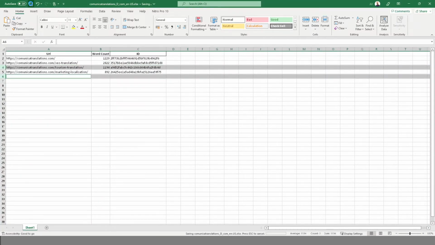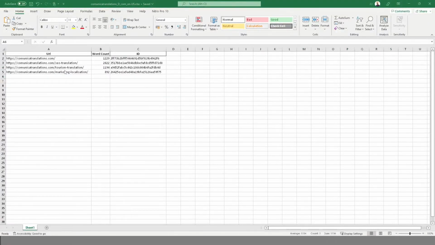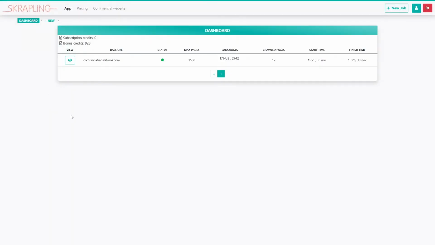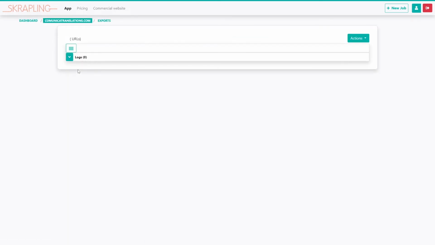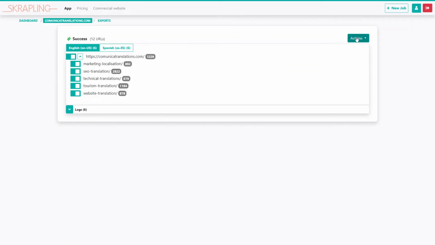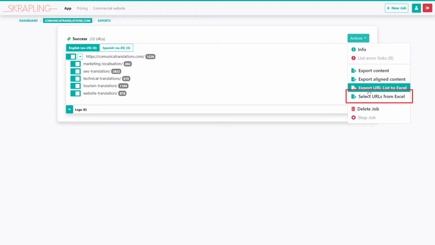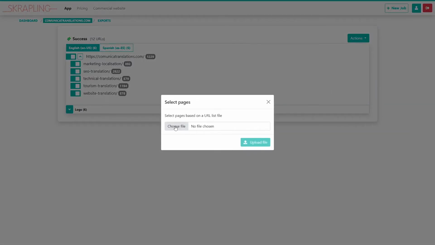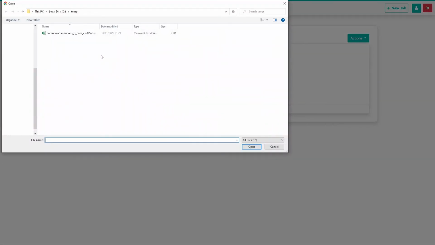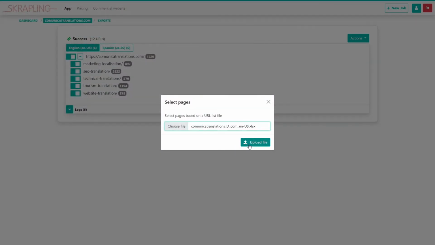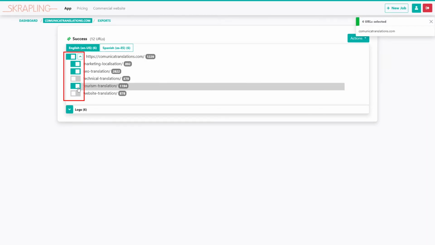Save the file and use it in Skrapling to just extract the URLs listed. If you use a previous extraction from your dashboard, this action won't deduct any credits from your profile. Head to the dashboard and choose the previous extraction. Then click on the Actions button and select the URLs from the Excel file. Choose the file from your local computer and upload it to Skrapling. Only the URLs listed in the Excel file will be extracted.